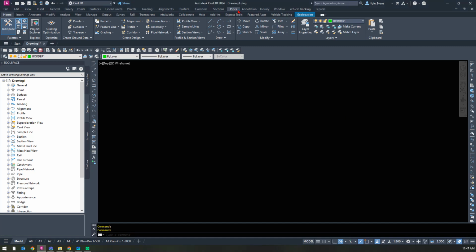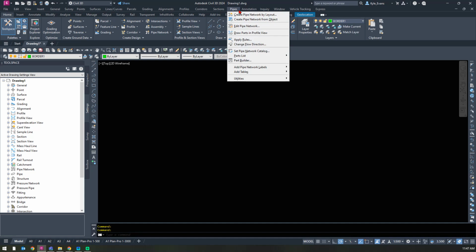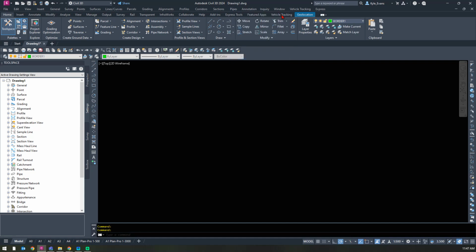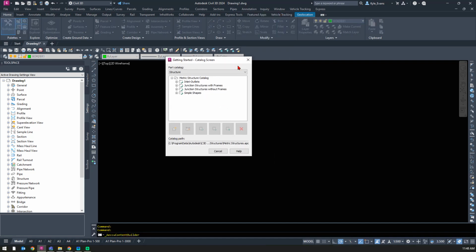So under the pipes drop down, we're all following along, right? We're going to go into parts builder. So pipes drop down, parts builder. Now again, this is for information, not for assignment. We have a bunch of stuff here. We have structures and we have pipes.